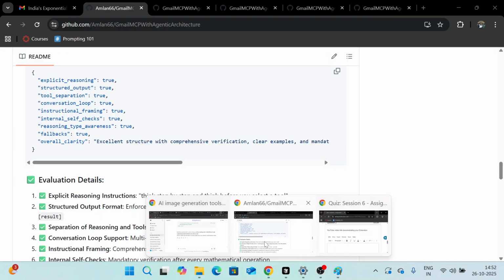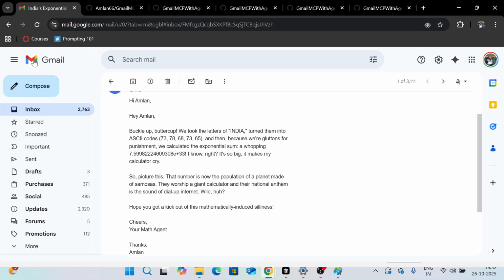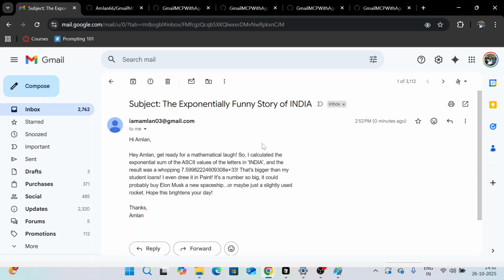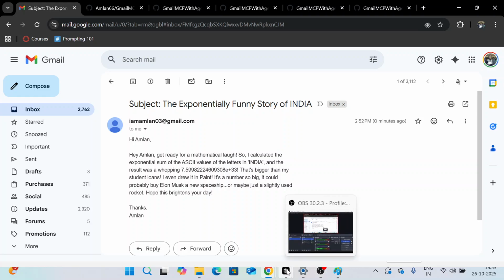Let's head to my email, let's go back. Subject: the exponentially funny story of India. Oh, perfect. Hi Amlan, get ready for a mathematical laugh. So I calculated the exponential sum of ASCII in India, and the result was, hoping that's bigger than my student loans. I even drew it in paint. It's a number so big it could probably buy Elon Musk a new spaceship, or maybe just a slightly used rocket. Hope this brightens your day. Perfect. So it does remember it has to specify a funny answer, given that I prefer that.